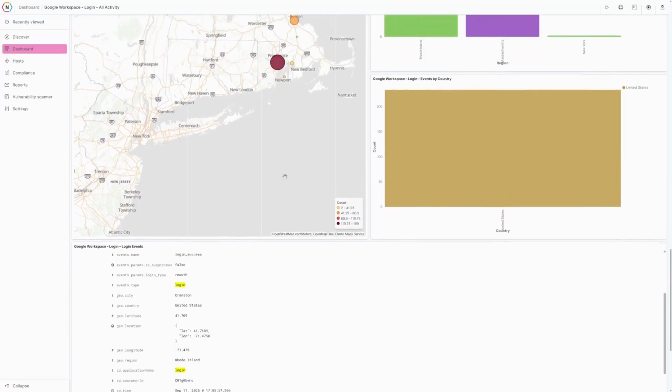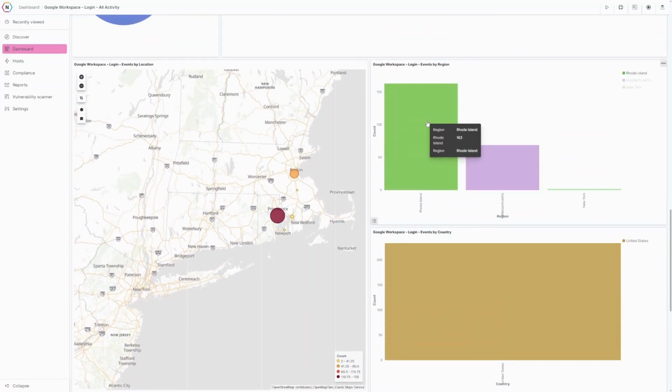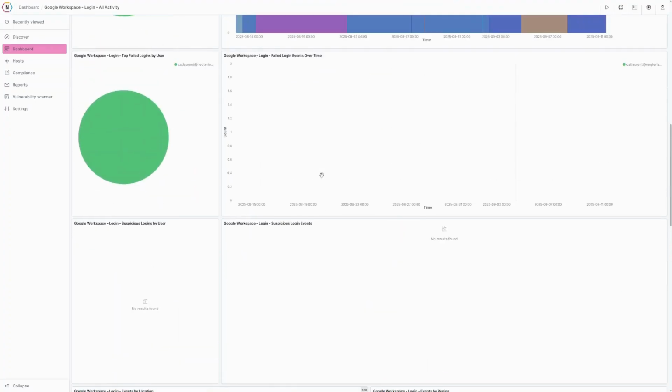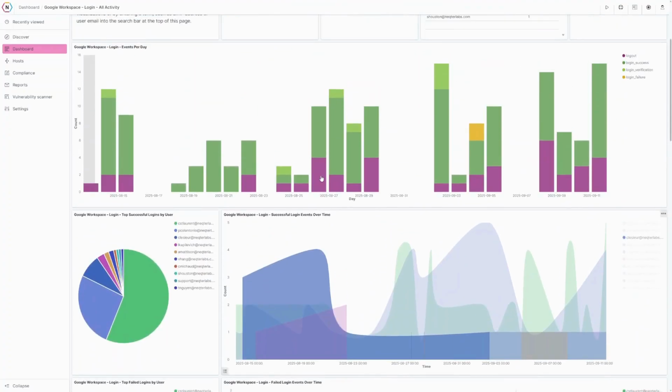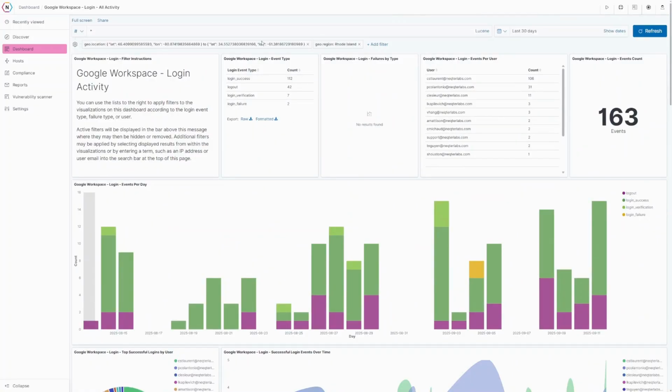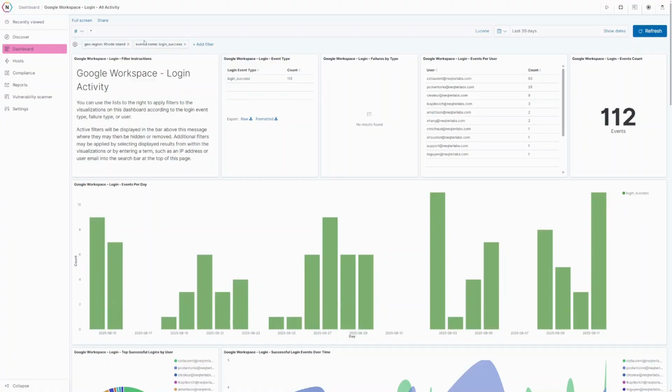At the bottom. So anytime that I create a filter, this will allow us to go back to the Discover area. So let me do this. Let me filter down for Rhode Island. I want to know about events that are based in Rhode Island. So I'll remove that filter. I'm also going to look at successful logins. We'll add that filter.